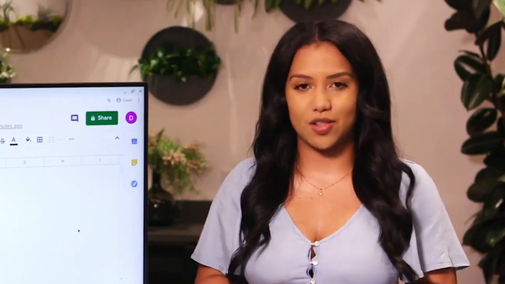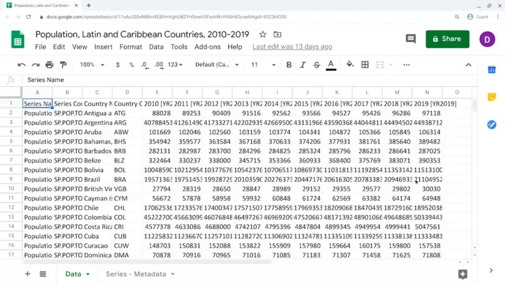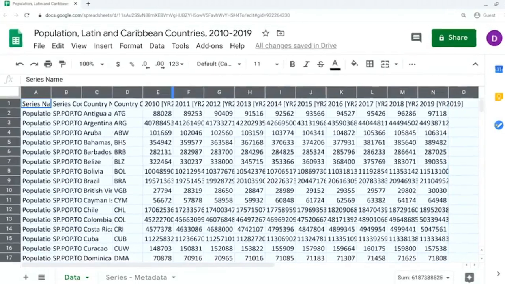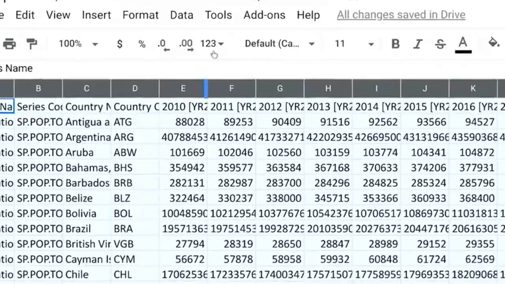Let's open this spreadsheet. Okay, time to get the data ready for analysis. We'll start by selecting the whole sheet and making our columns wider by dragging the boundary of one of the columns.